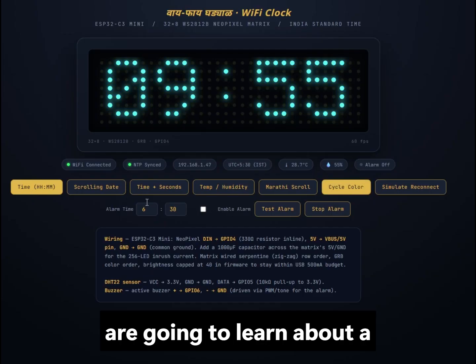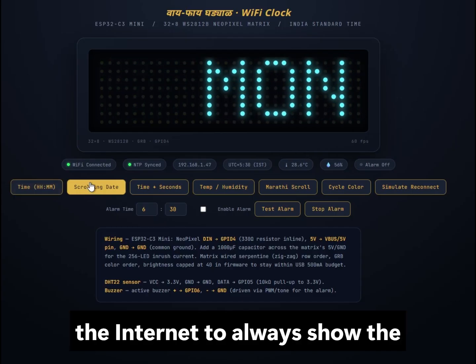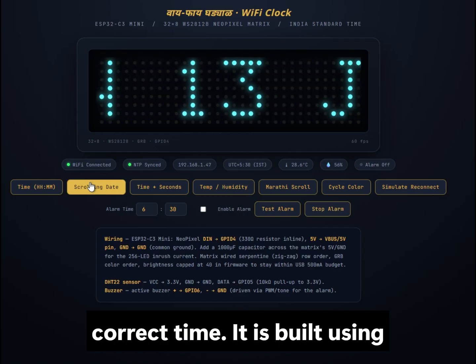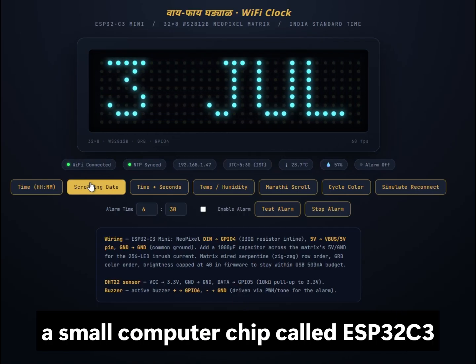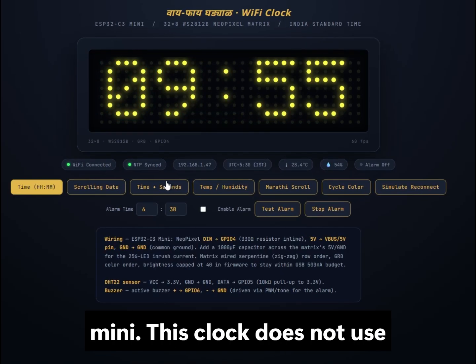Today we are going to learn about a smart digital clock. This clock uses the internet to always show the correct time. It is built using a small computer chip called ESP32-C3 Mini. This clock does not use a normal screen.